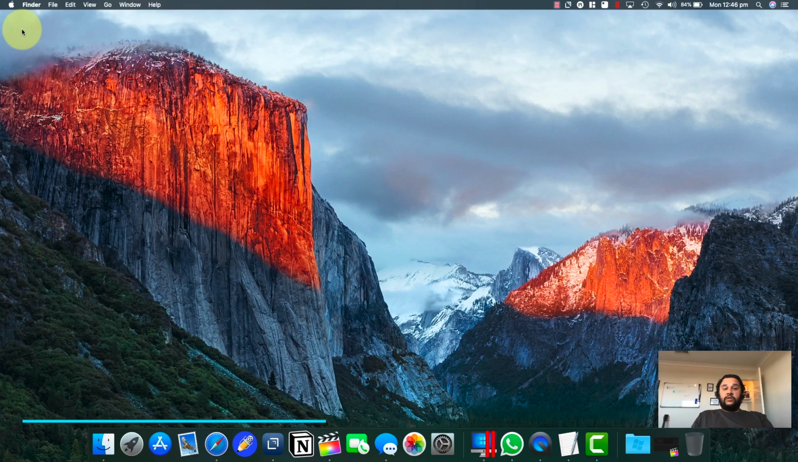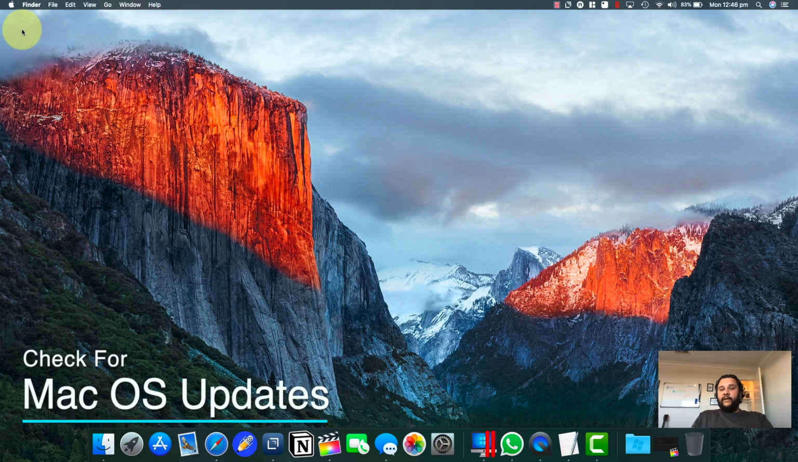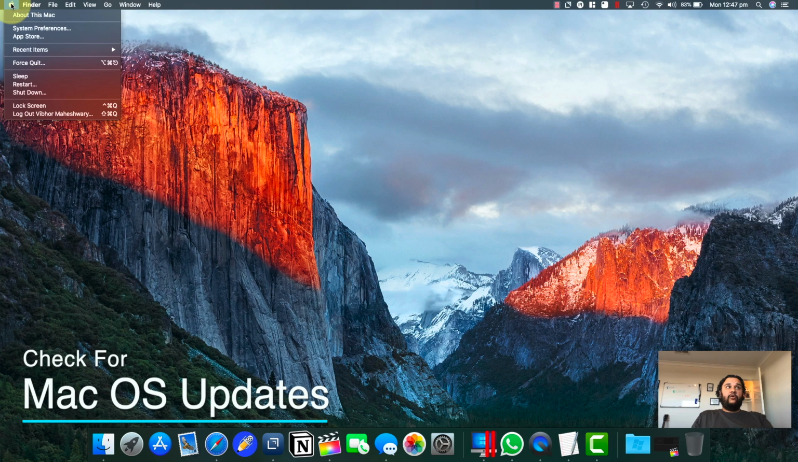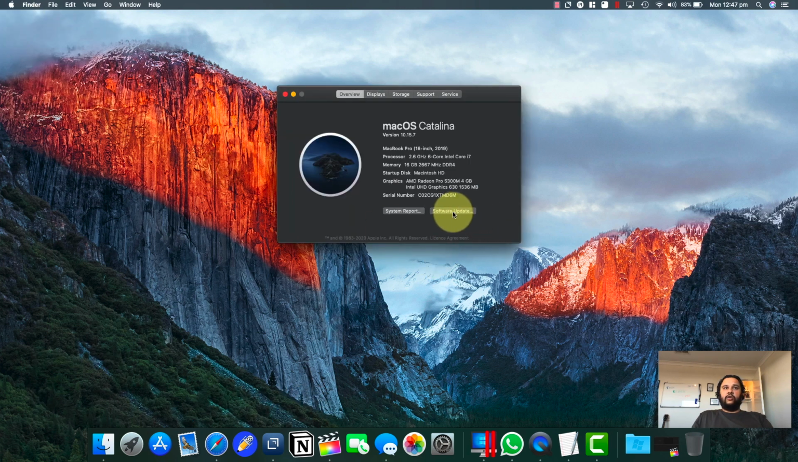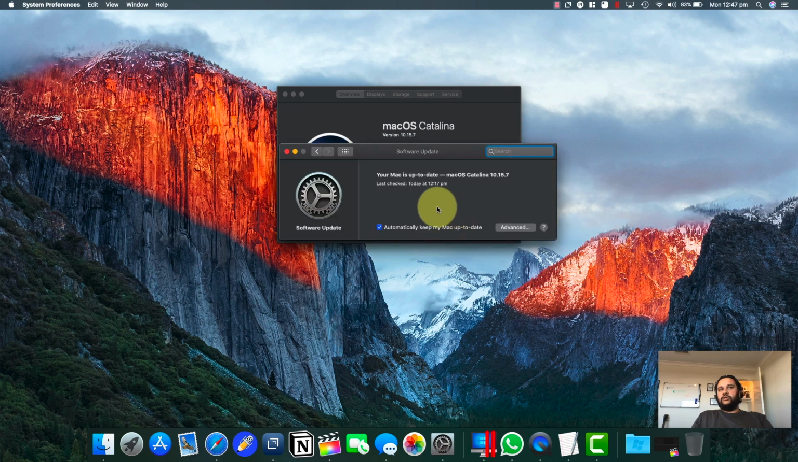It might also be possible that your system is not fully updated to the latest operating system of Apple. So to update your system, click on that Apple logo on the top, go to About This Mac, and over here click on Software Update. Make sure that your system is absolutely up to date because there might be some patches and fixes which Apple gives out from time to time.